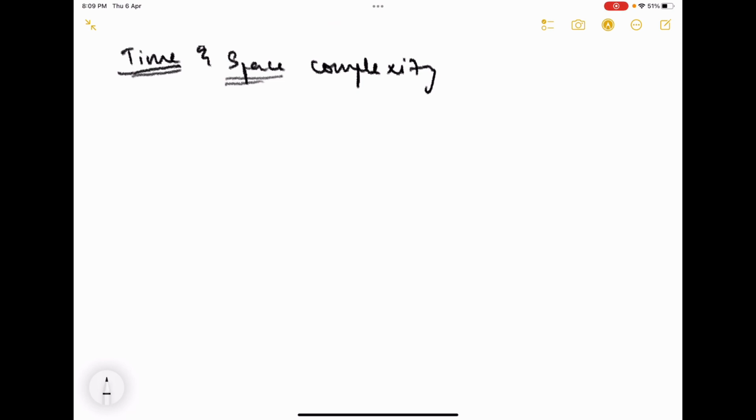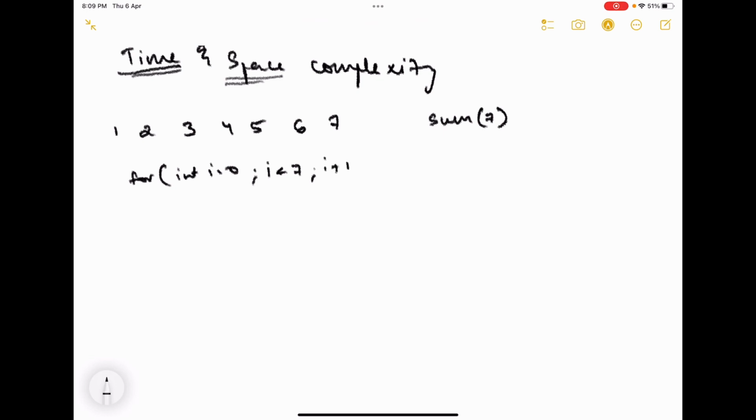Now suppose we have a series of numbers, let's say 1, 2, 3, 4, 5, 6, 7. Now our task is to find the sum of all these 7 numbers. A simple algorithm which you all might be able to write is: for int i = 0; i < 7; i++. Let's say all this is present in an array. Now what will you do? You will write sum = sum + arr[i].